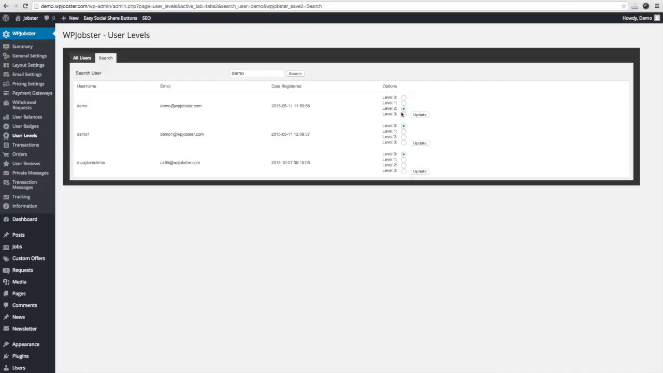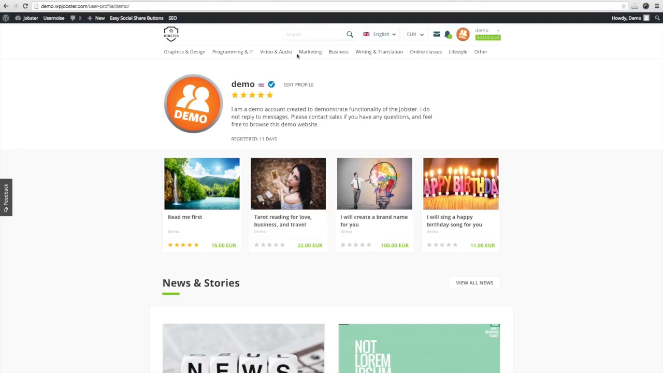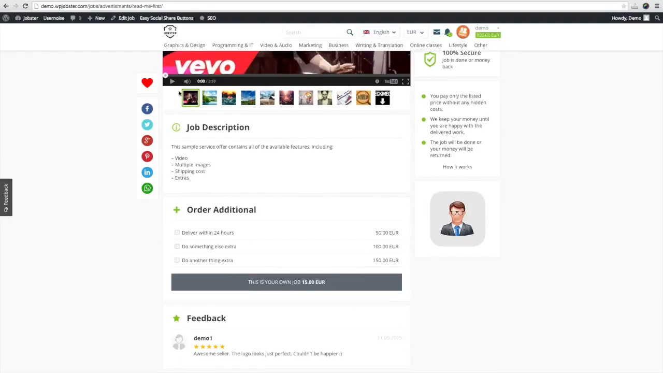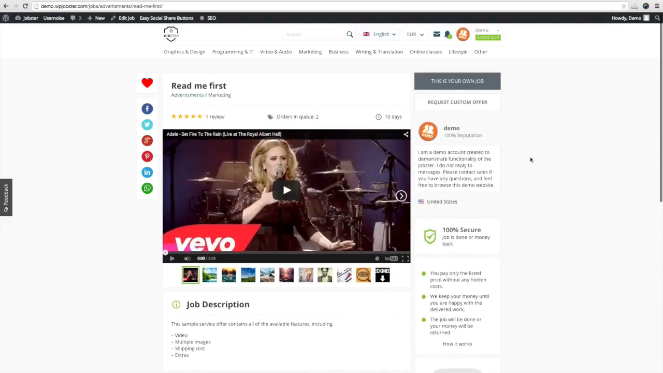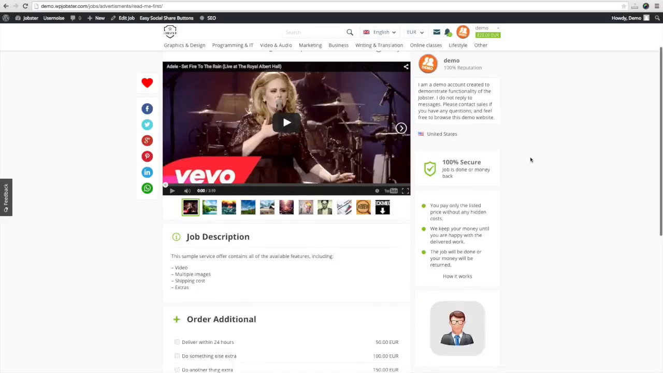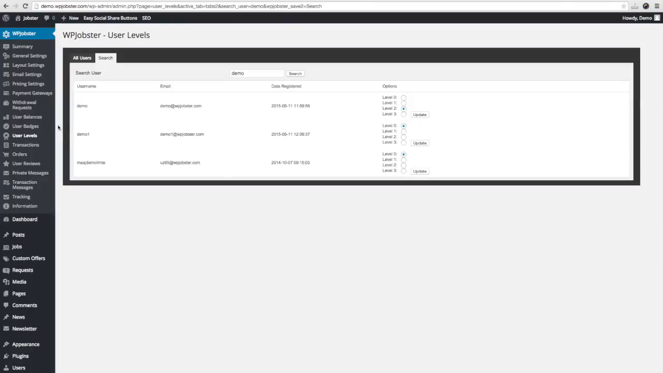and as you can see, demo currently has a level 2, which is displayed on the job page right here. This is an expert, and these icons we can gladly customize depending on your business model or your ideas for how you would like to create the user levels. Just let us know during the purchase, or actually once you purchase and fill out the form with the information, you can make a note about the user levels.